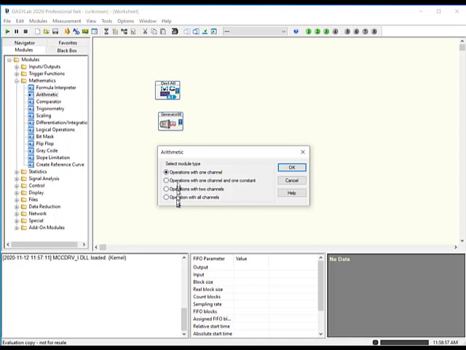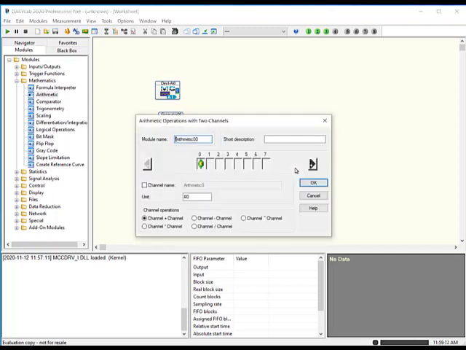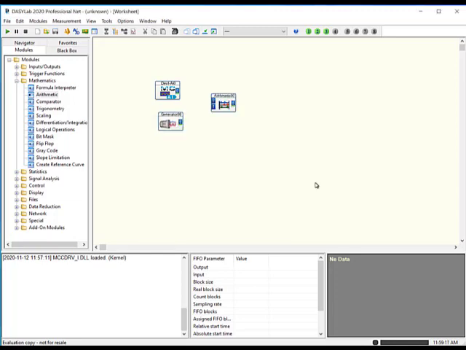And the arithmetic module gives you 4 options. You can do single channel with a constant. You can do 2-channel operations, or you can do multiple channel operations. We'll want to add 2 channels together, so I'll just say operations with 2 channels. It defaults to channel plus channel. That's what I wanted, and I will wire this up.